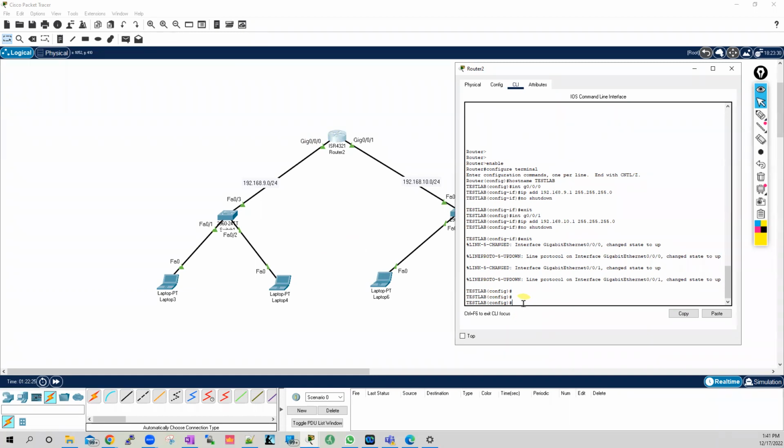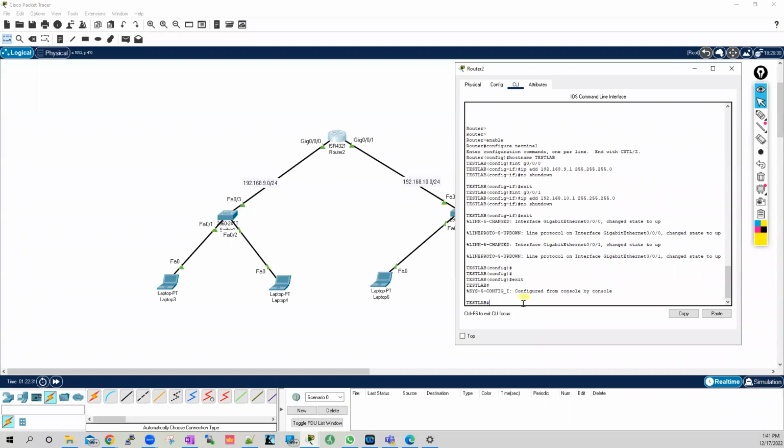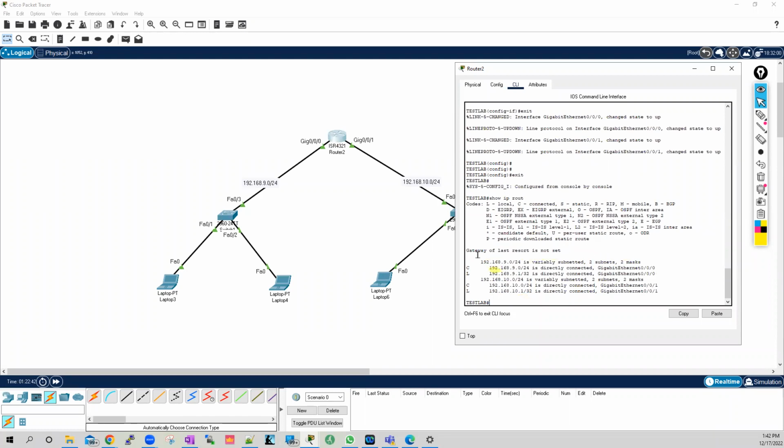But for you to leave the app, you can do exit. Exit. Now we do show IP route. Now, if you look at it, you see that we have a connected link, connected to .9 and connected to .10. So it has put these two IPs, or these two subnets, on the routing table.